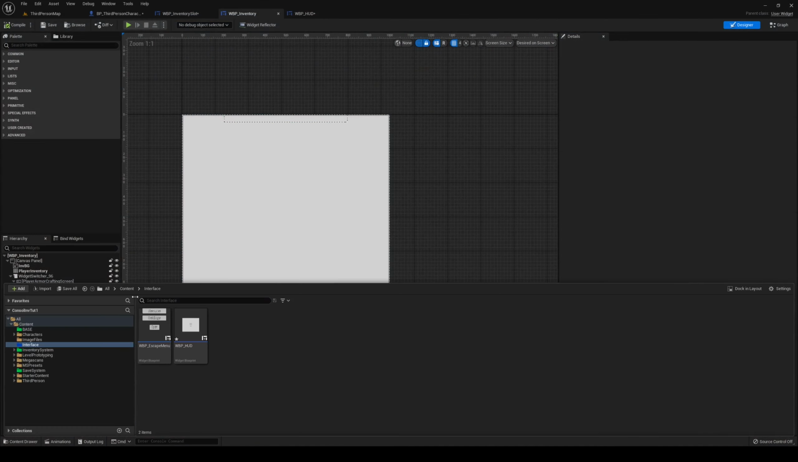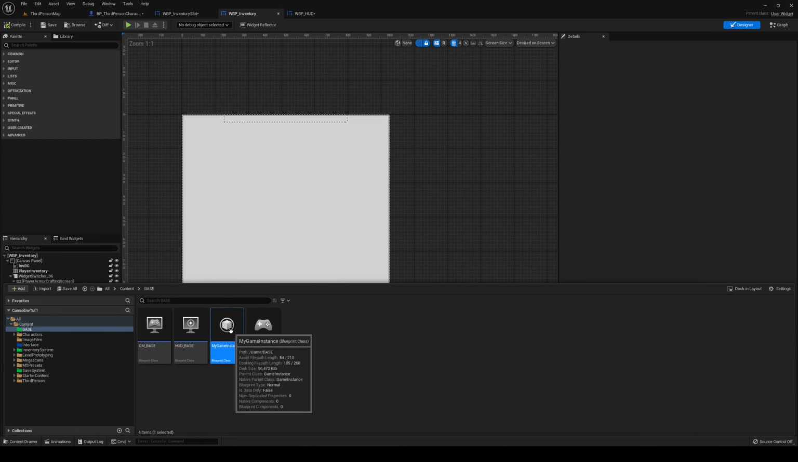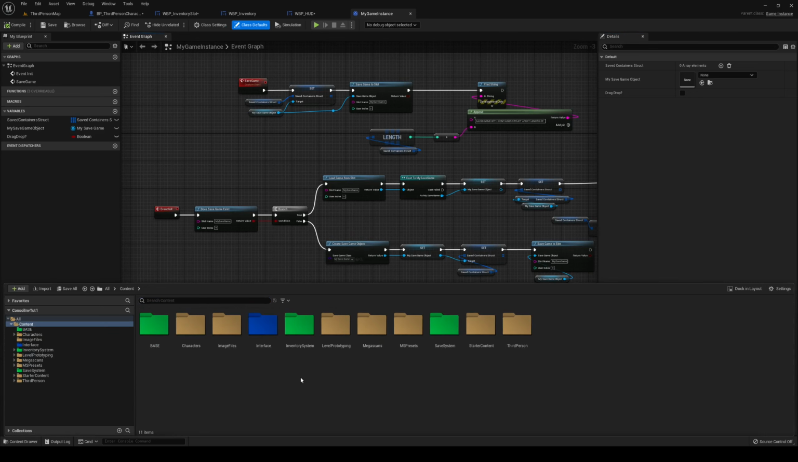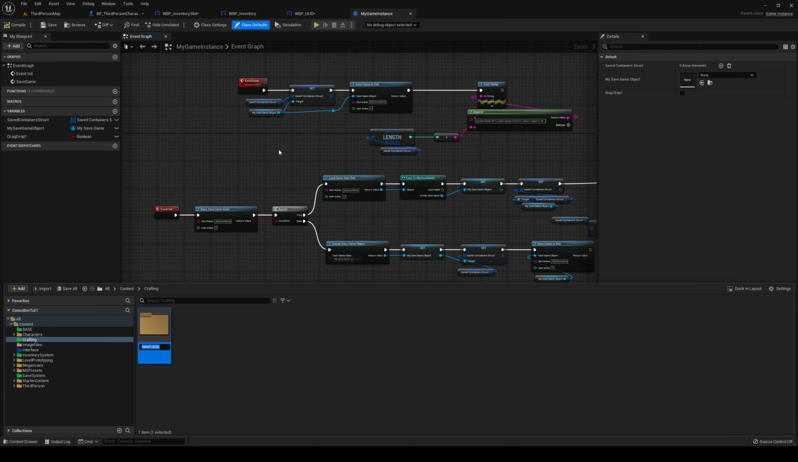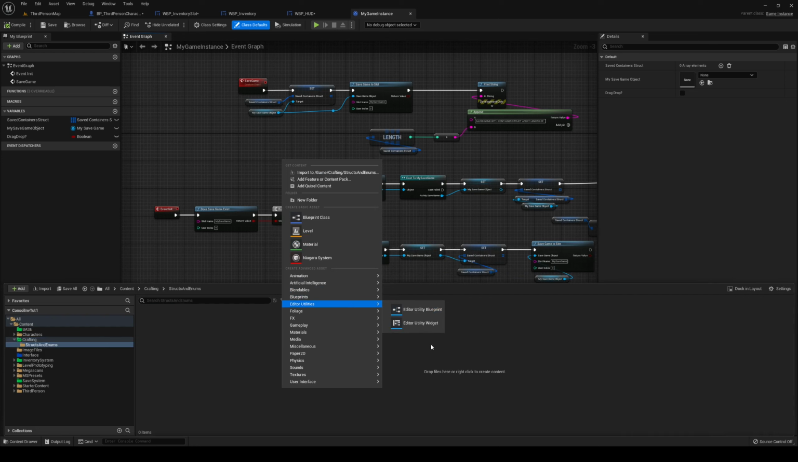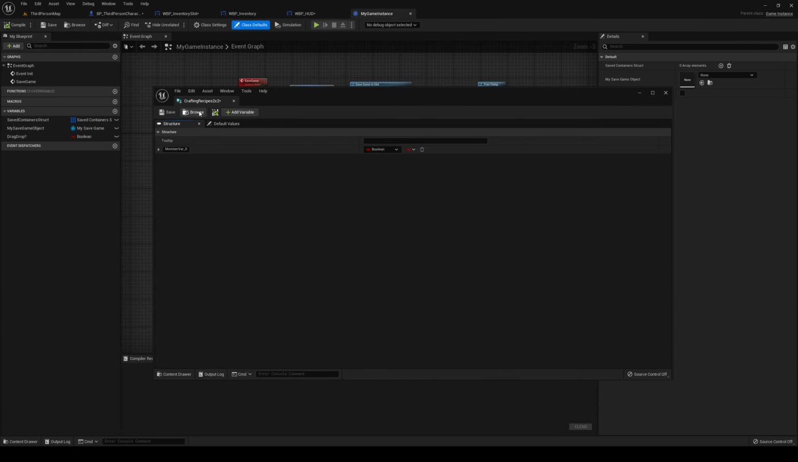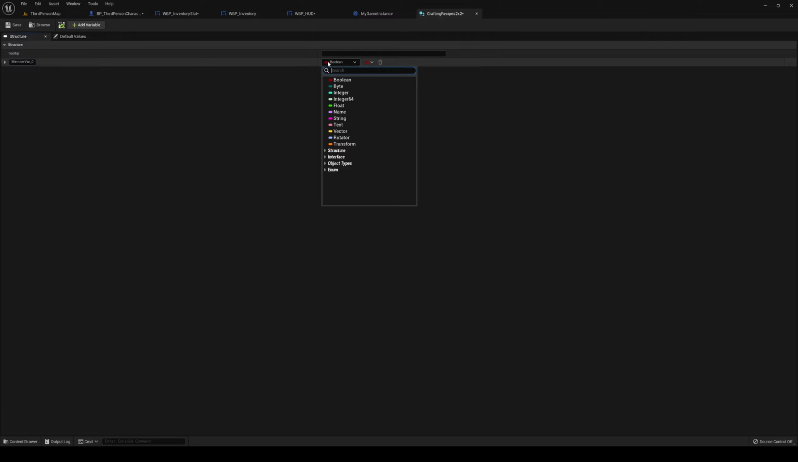So inside of my game instance, I'm going to do it there. Actually, inside of my content folder, I'm going to make a new folder. I'm going to call this one crafting. Let's set this color to be green. Inside of crafting, I'm going to make a new folder, structs and enums. Inside of structs and enums, I'm going to make a new structure. This structure is going to be my crafting recipes 2x2. You don't have to have a small there. That makes sense anyway. Lock that up there, and we're going to have some variables.